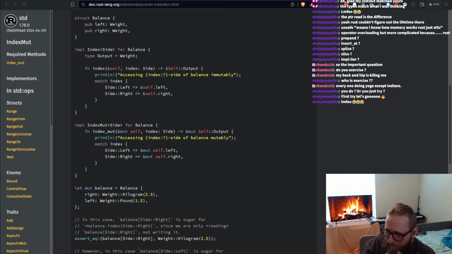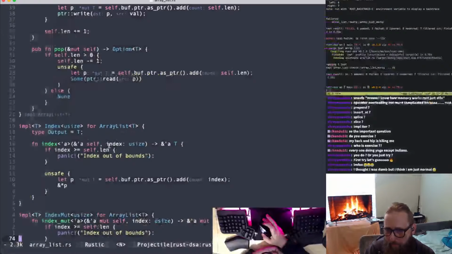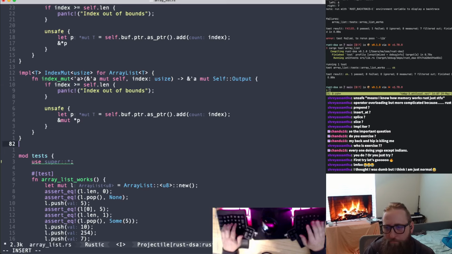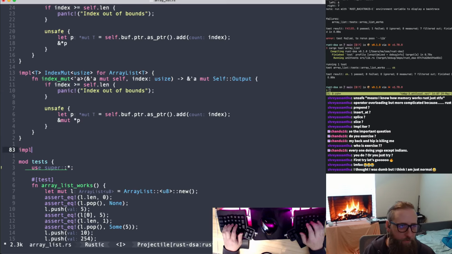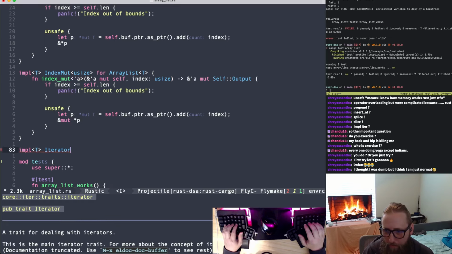We could do prepend, which is annoying. We could impl Iterator. What are we at? Hour 15? Yeah, I have time to impl Iterator. Okay, I haven't done this one in a while either. So let's see how we do.